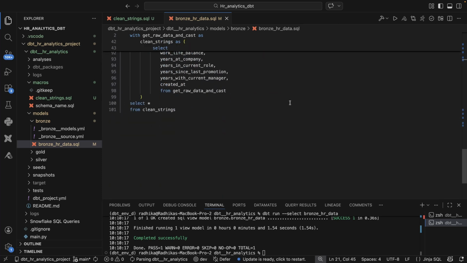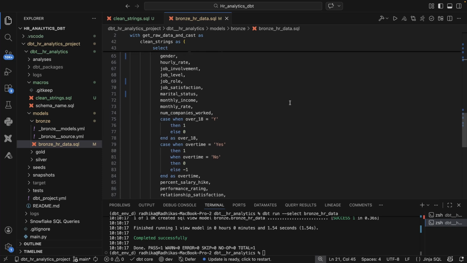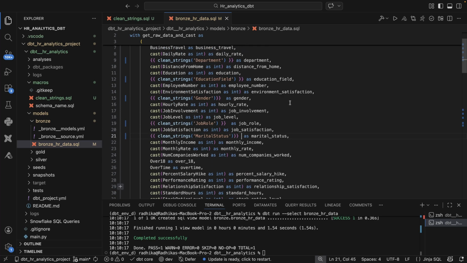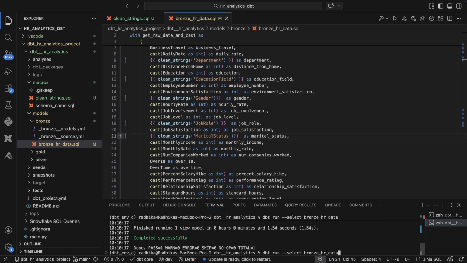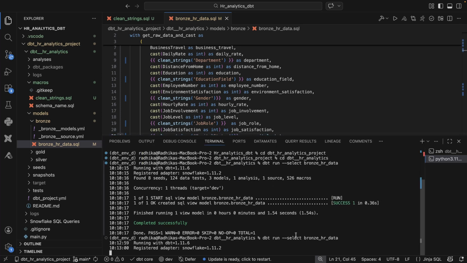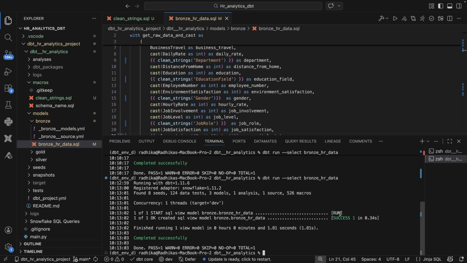So you see now I have removed a few lines of code, 10-20 lines of code, and replaced it with just few words over here. So you see how powerful these macros are. And then again we can just run these statements and verify everything is running fine. The model has been created successfully.